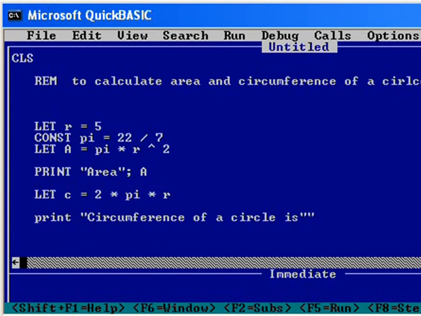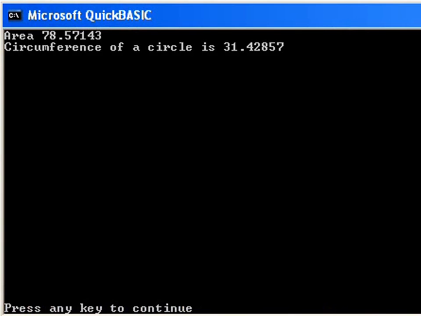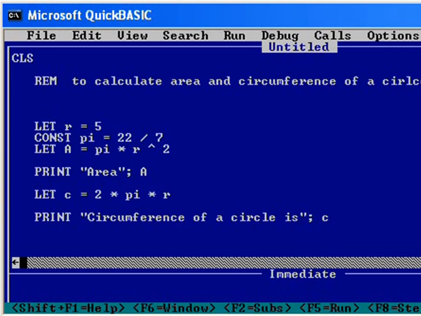Print circumference semicolon, type C. C is the variable for storing the circumference value, the calculated value. Now press F5. See, here area is 78.57 something, and circumference of a circle is 31.42 something. This is the output. Like this we can use different mathematical formulas in QBasic with different QBasic statements.